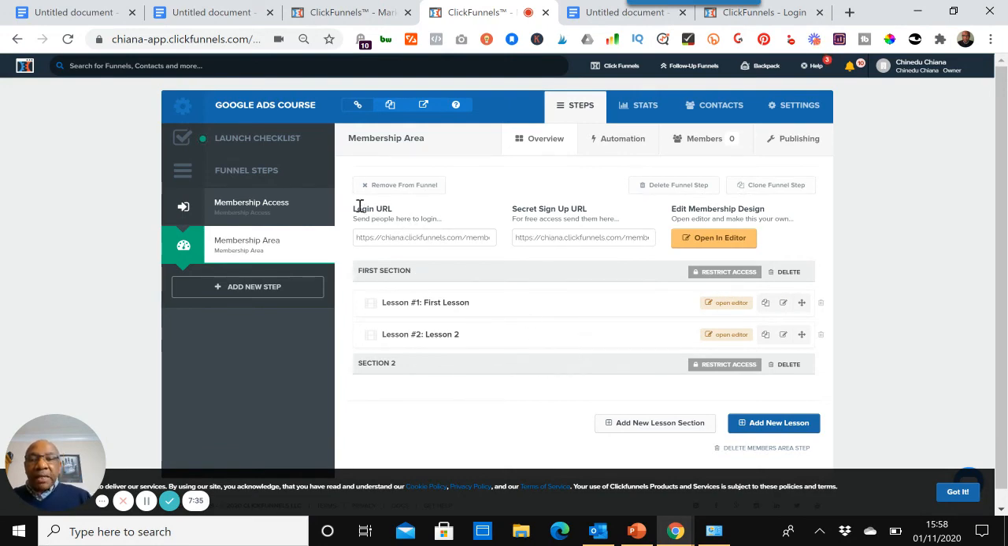The other point to make, if you come up here, there are two URLs. There is a login URL, which is what you give to people that buy your course to create their account and login. That's the login URL. There's a secret sign-up URL, which is a URL you can give to somebody to get access to your course without creating an account. So you really have to use this. And the login URL is what you use for members who have bought your course. That's what you give them. You shouldn't really give out your secret URL. So those are two important points to note.